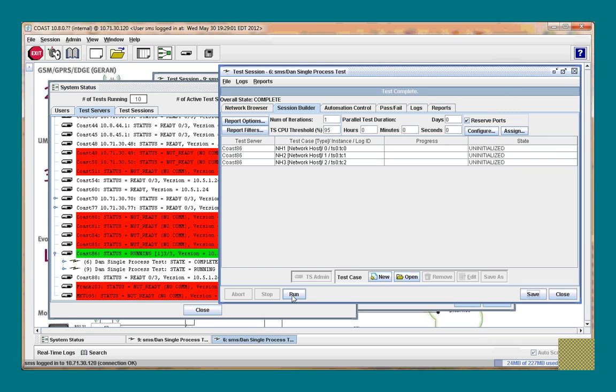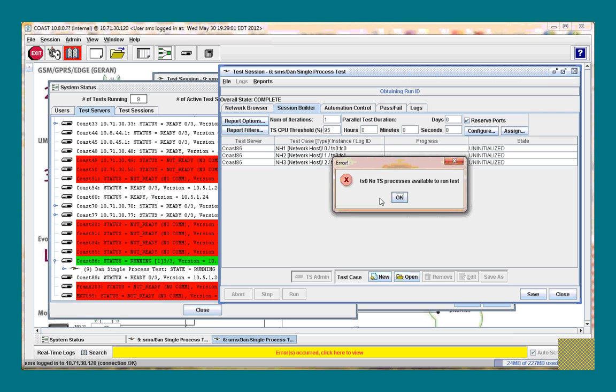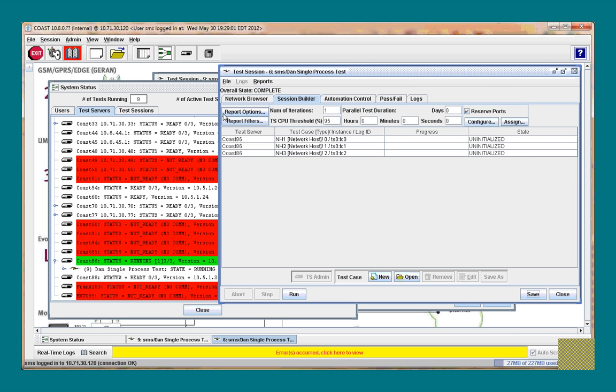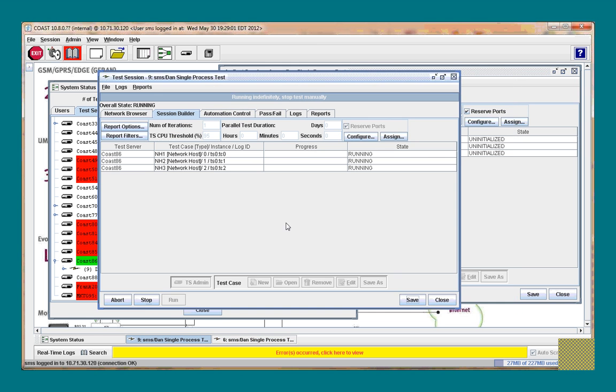If I try to run another test session, it's going to fail because there's no processes available to run the test. The way you get around this is by assigning your test session to only use one test server process.